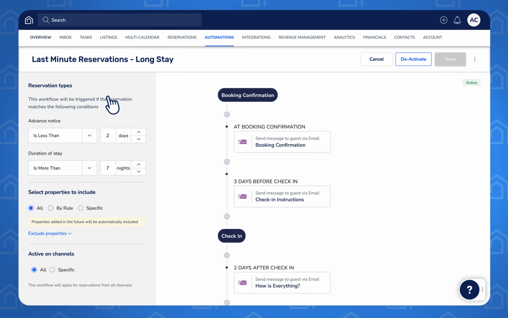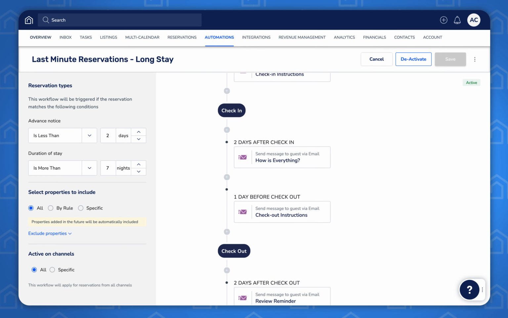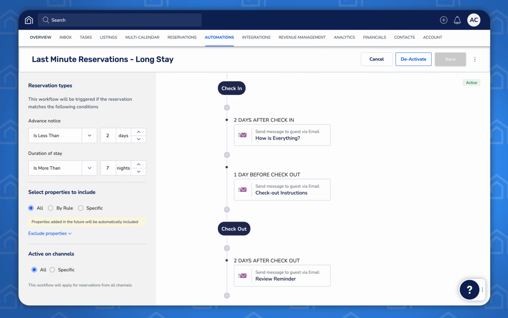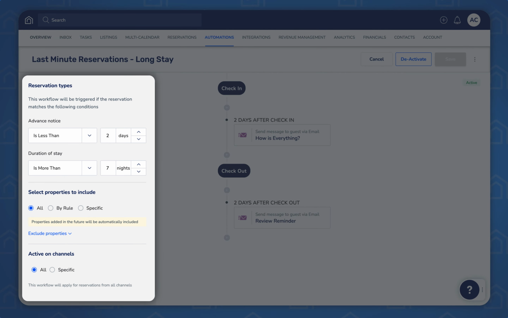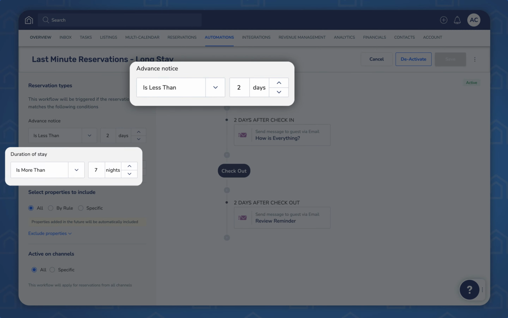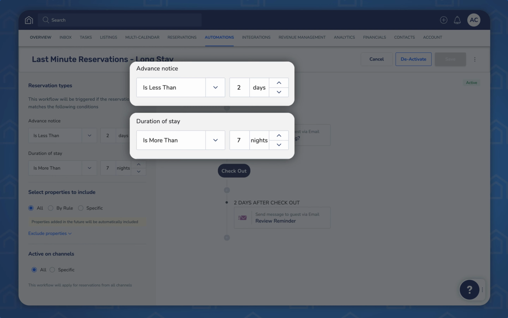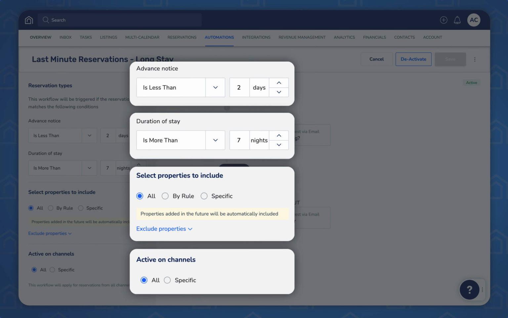Thanks to the timeline, you can see an overview of each communication flow and use this opportunity to improve your setup. For example, ensure that guests that are staying for short periods of time do not receive too many messages, and those that are staying longer are communicated with regularly. Whether or not a workflow will be triggered depends on these 4 conditions that you can define: how far in advance a guest books a reservation, the length of the stay, the property booked by the guest, and the booking channel from which the reservation originates.